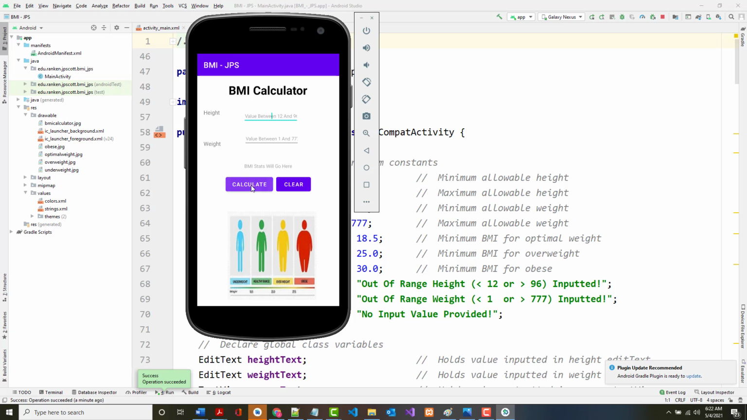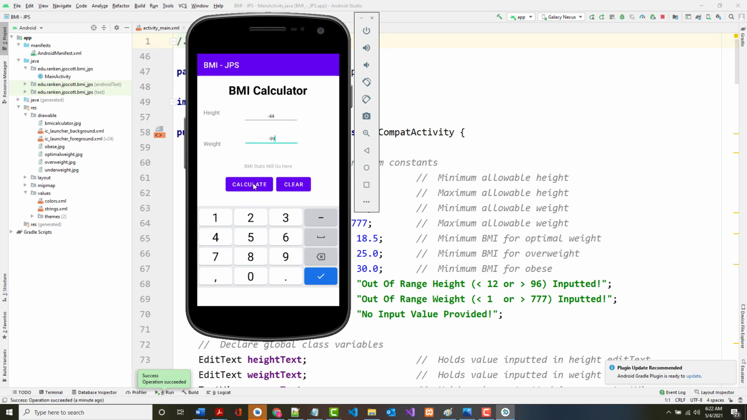If I leave this blank, program doesn't blow up. I really should have probably given myself a toast down there, but it's okay. All right, if I put in a negative number, I want to see if it's going to take that. All right, it just cleared it out. And so there's ways that this program could definitely be improved. Let's come back to that a little bit later, okay?